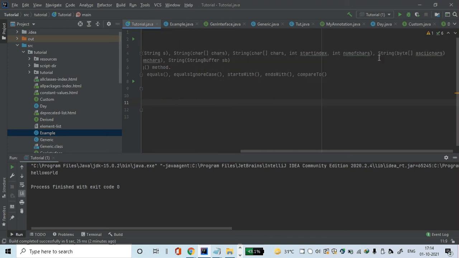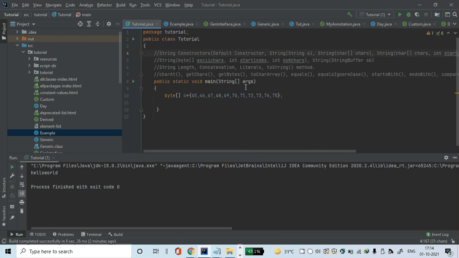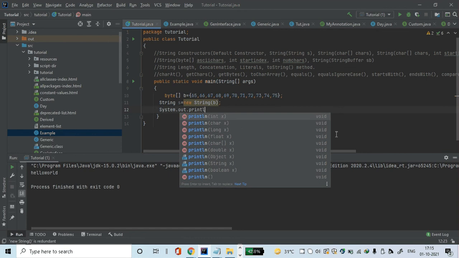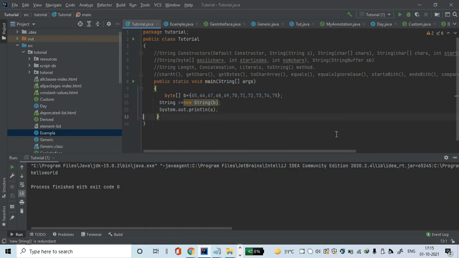The constructor which is going to accept this parameter is String s equals new String b. After this I'm going to write System.out.println s. Now if I press the run button, what is going to be the output? The output is going to be A, B, C, D, E, F, G, H, I, J, K. That is exactly what I told you a few moments ago.